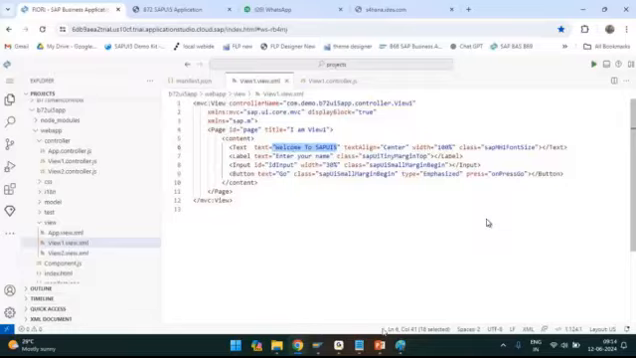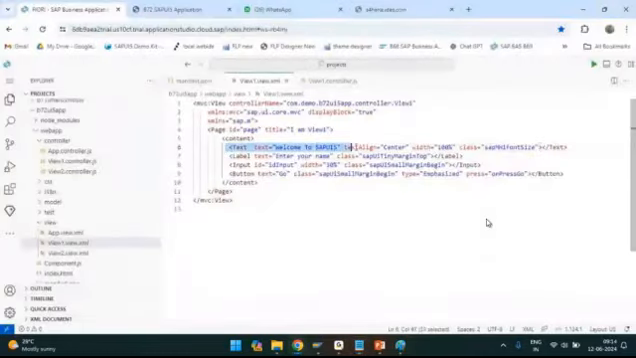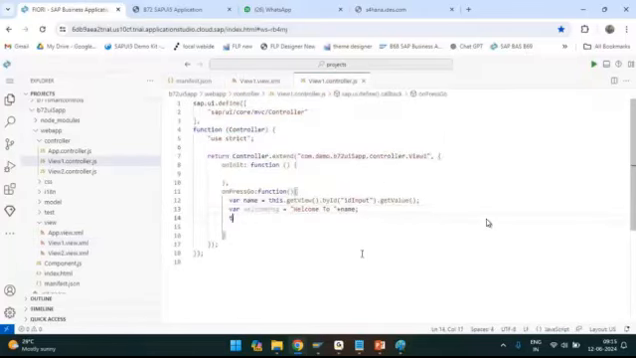So this welcome message I need to set where? I need to set here. What is this? This is a text UI element. Now, for the text UI element, there is a text property. So here I need to set dynamically. This is done by using the setText function. To apply the setter method, I need the UI element first.